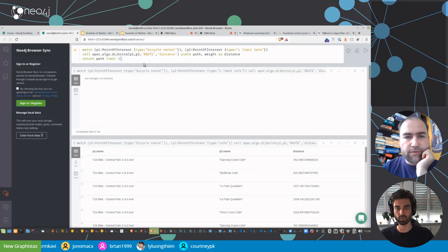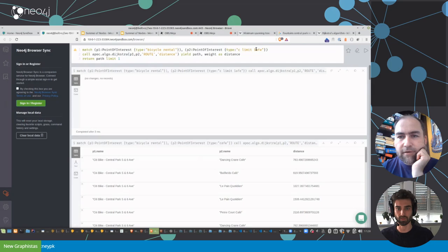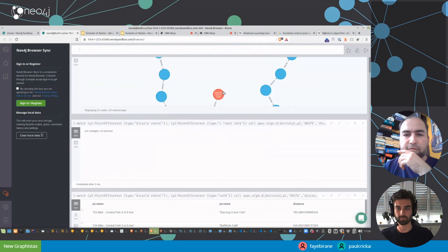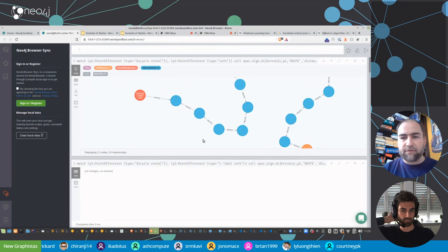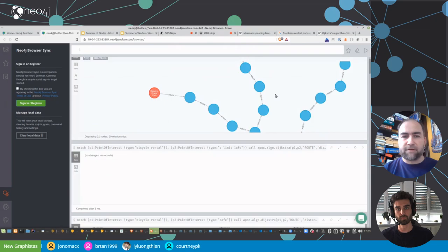Yeah, you wrote the limit in the type of the cafe point of interest too. Oh, thank you. So here we have one path, starting at the cafe, then going over all our routing nodes and ending up at the rental, right? So these are all the in-between nodes from the OpenStreetMap routing as such.